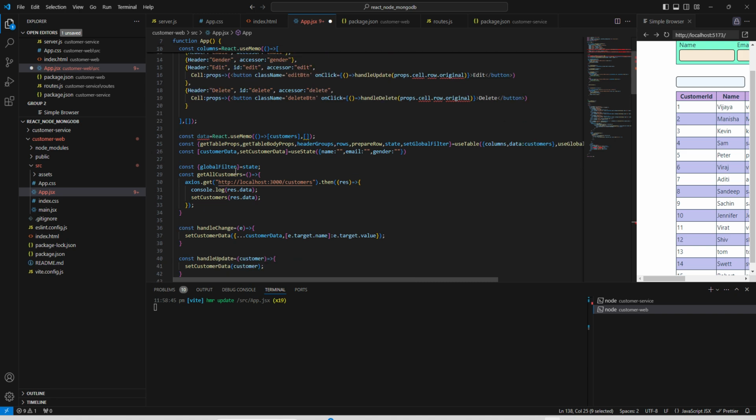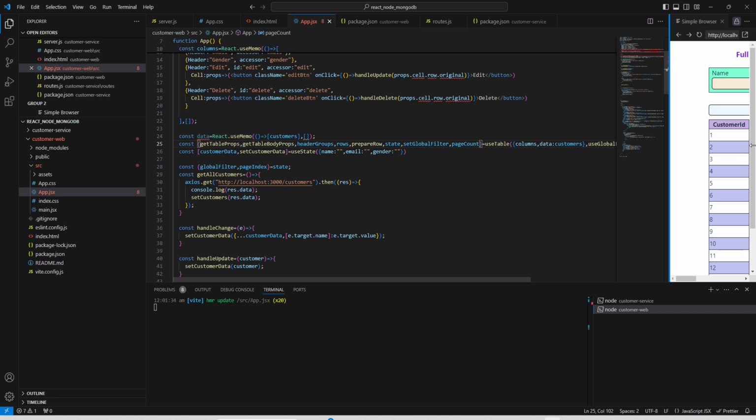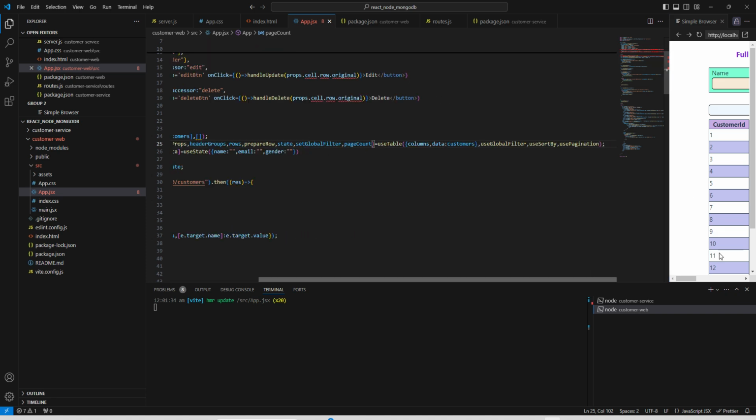For page count we can edit it here, and for page index we can add it. Page count we can edit it here, we can save it. Now it is showing 15 records per page, but by default it should show 10 records.